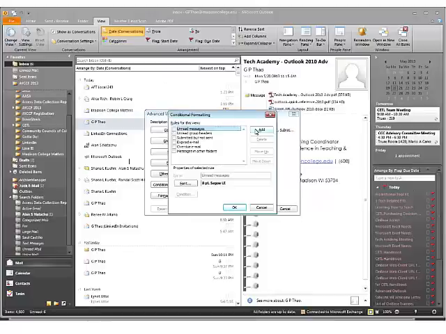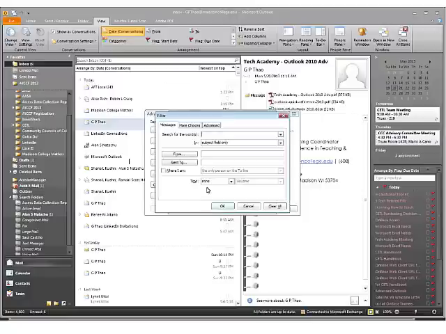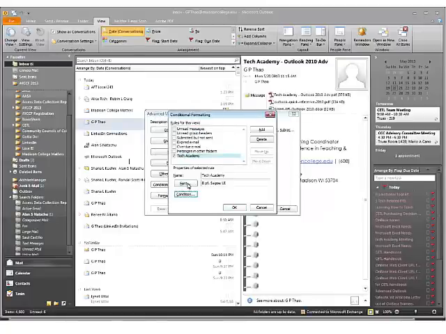We'll add a new rule. We're going to call this conditional rule Tech Academy. We're going to select the condition, search for words Tech Academy in the subject field and message body. We're going to click OK, and we're going to select the font.